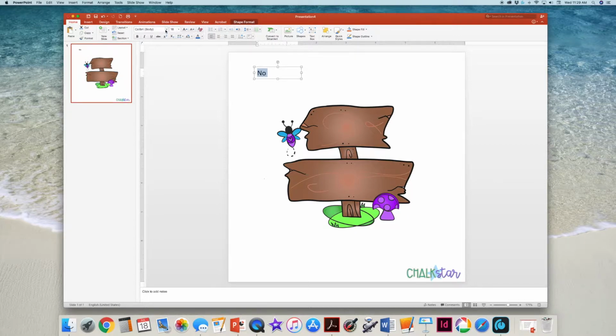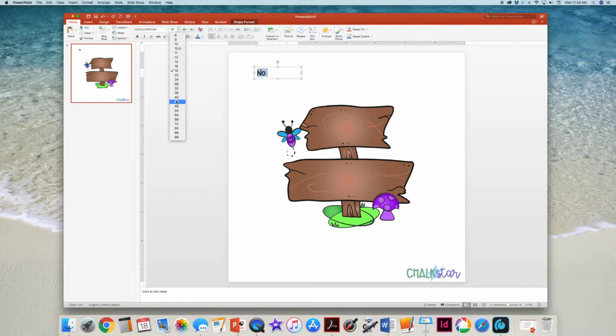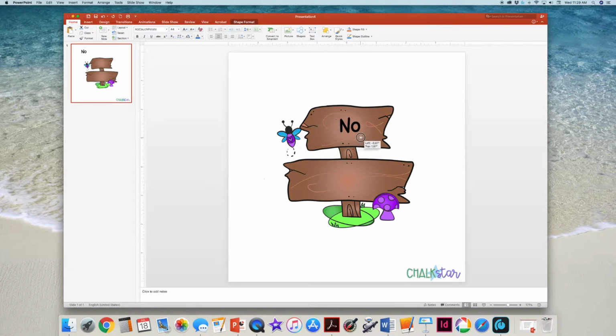I want to make it a little bit fancy, so we're going to change that to couch potato. And I'll make that a size 44. I do like it in the middle. And I'm going to drag my text box into place on the top part. There's my first text box.